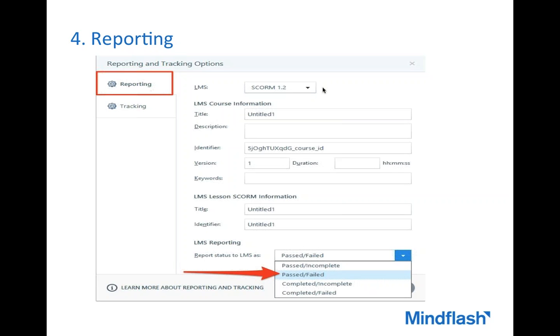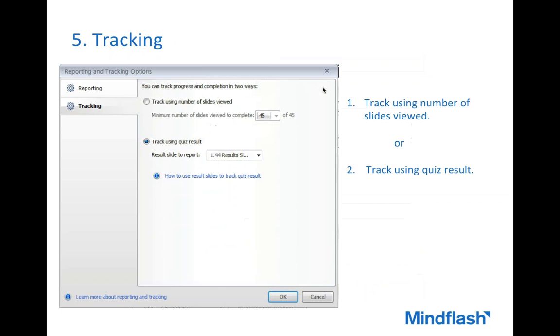Now the fifth step is the tracking, right below that as well. And then there's two scenarios here. The first is track using number of slides viewed. So depending on your project, if there's no quizzes, definitely you're going to select the slide viewed.